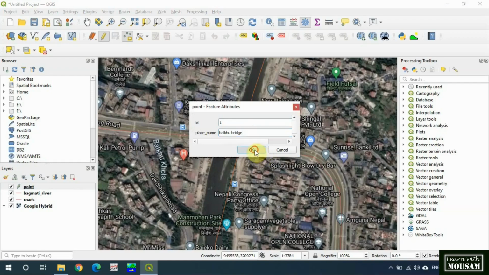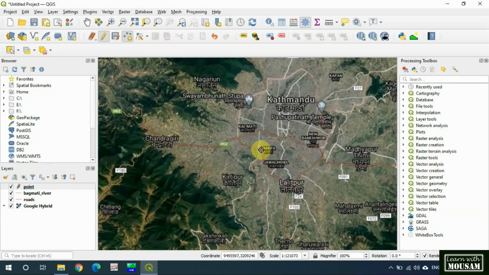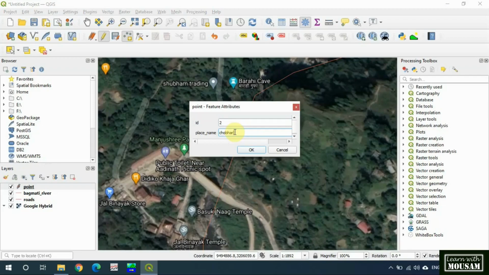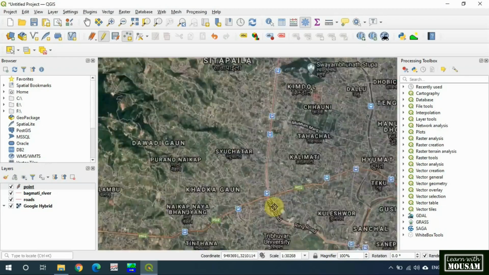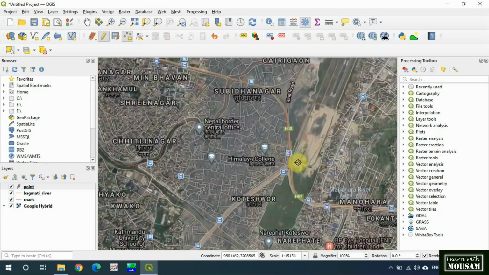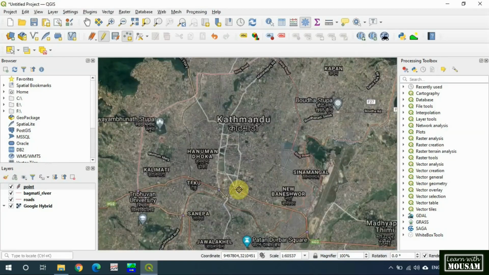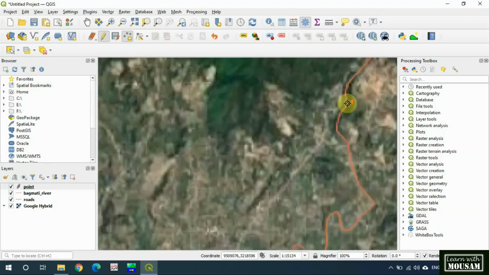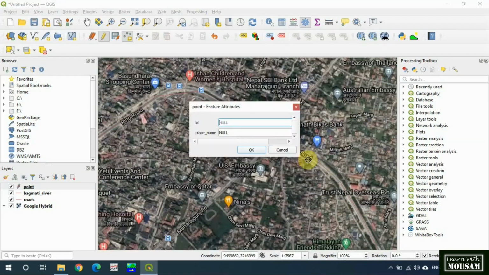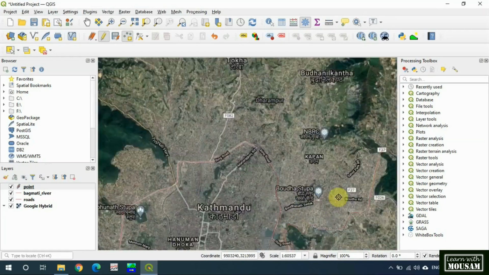OK. Let's add some more points in this shapefile. Now at last save edit and toggle editing.